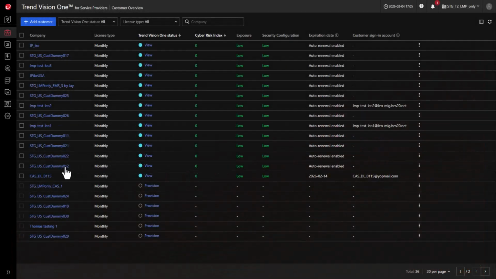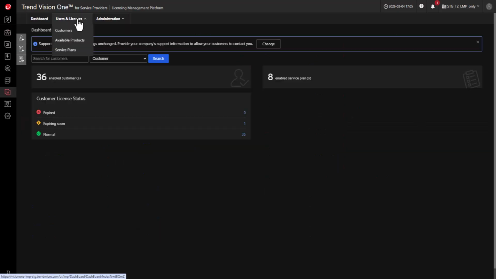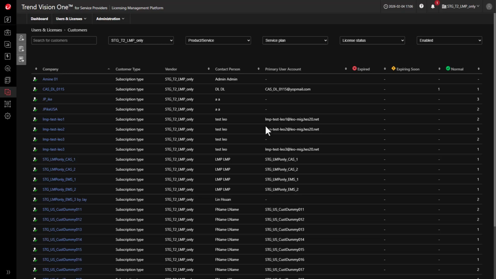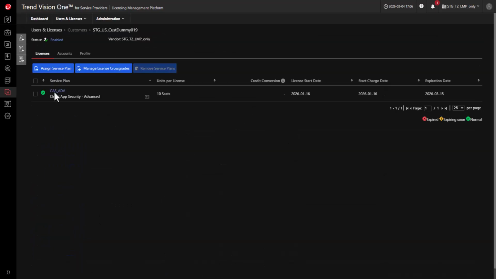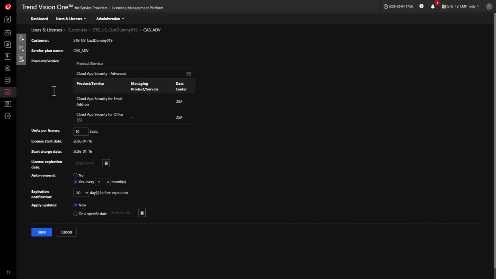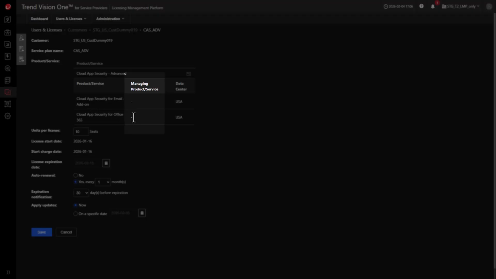From the Vision 1 for service providers console, I'll navigate to Licensing Management Platform, and in that console, I'll find that customer that's going to be migrated from CAS or TMES to Vision 1. In that customer's information, I'll find the CAS or TMES solution, and there should not be a checkbox under the Remote Manager column as shown here.